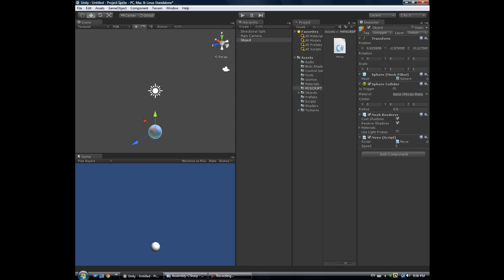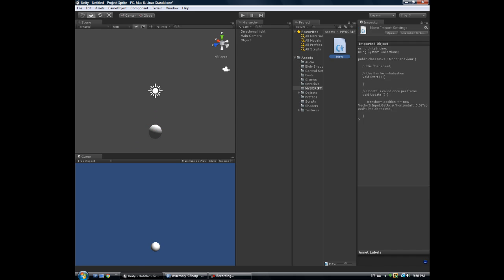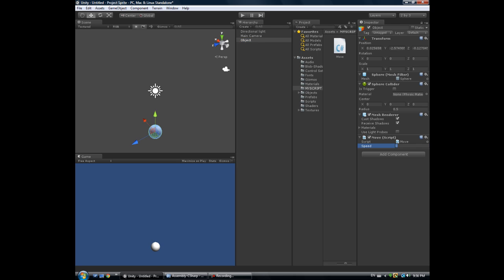Now all we're going to do is set the speed here. Set it to 5, for example. It's slow. And what if I set it to, say, 1,000? No, that was too fast. If we set it to 100, now it's flying.